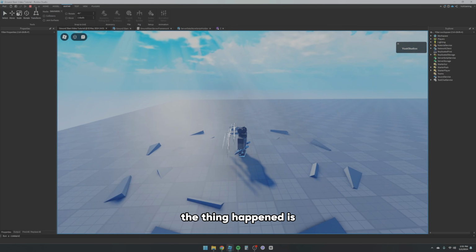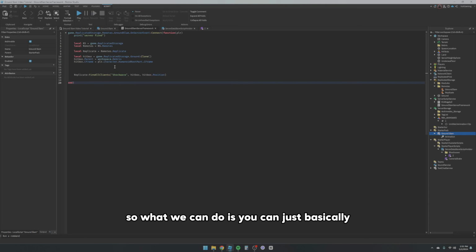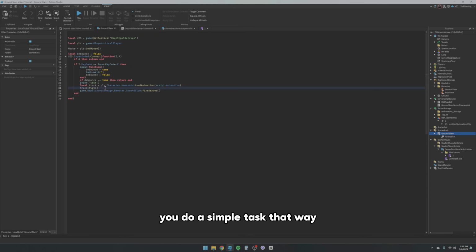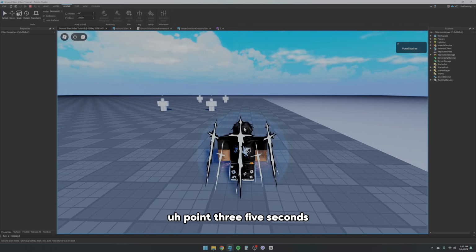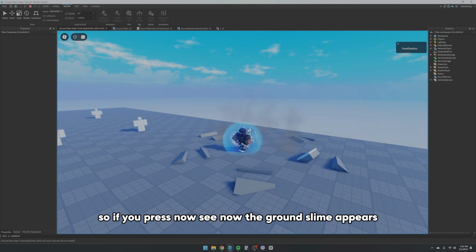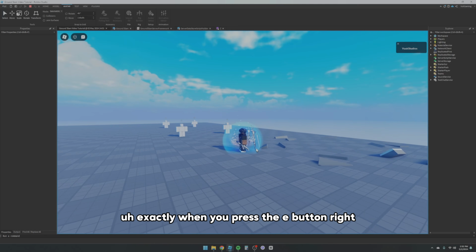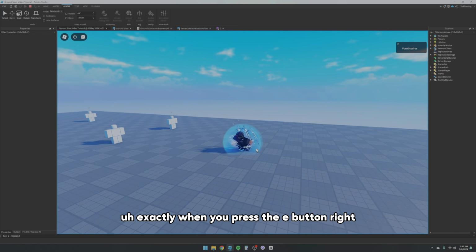But see, the ground slam happens before the animation. So what we can do is a simple task.wait. So we can do task.wait, let's say 0.35 seconds. So if you press now, see, now the ground slam appears exactly when you press the E button, right?